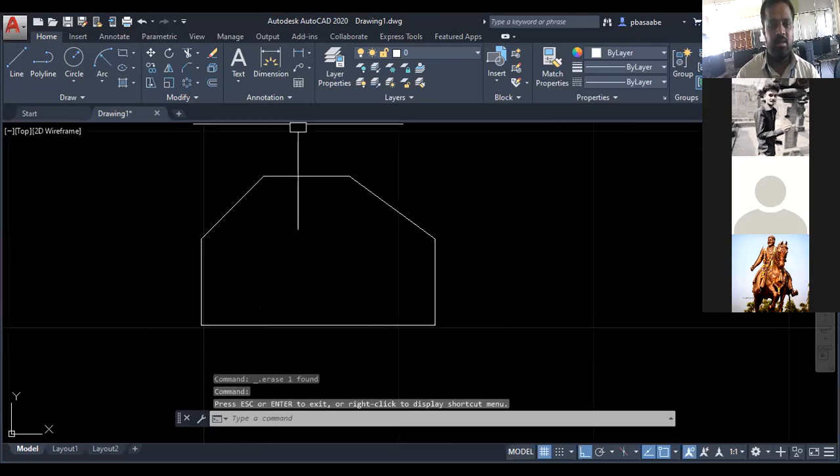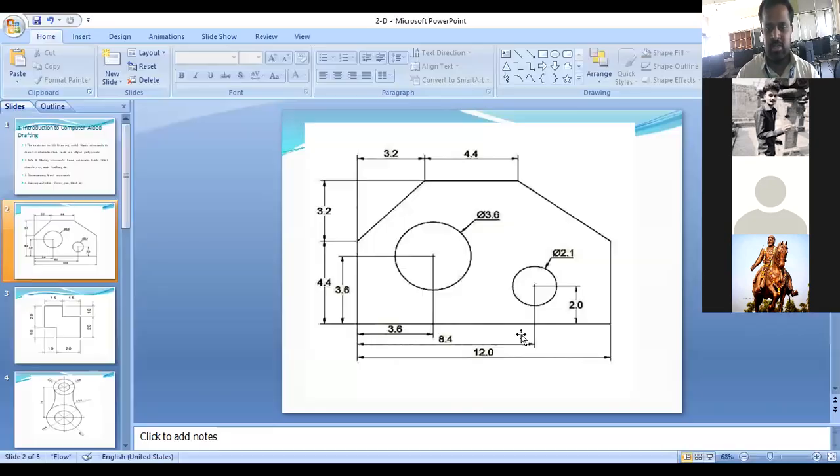Now see the given figure. Okay, this is the given figure, and this outside portion is completed. Now tell me which part is remaining? Only the two circles are remaining. Am I right? Only the two circles are remaining. Now tell me how to draw the circle. What is the dimension for that?